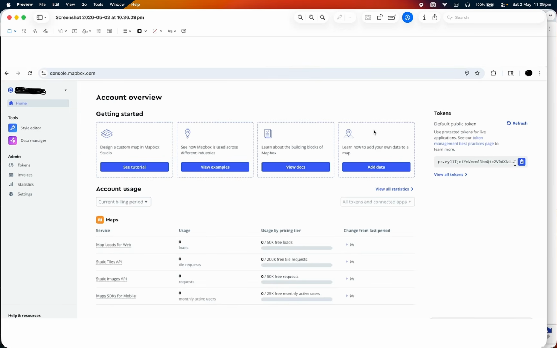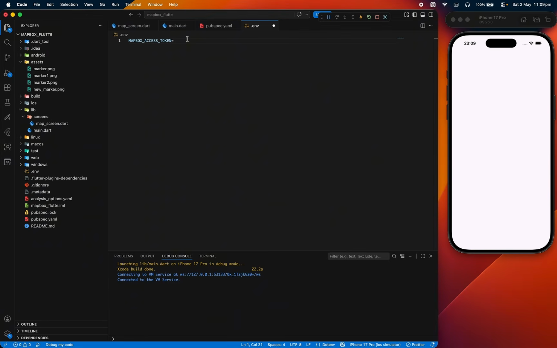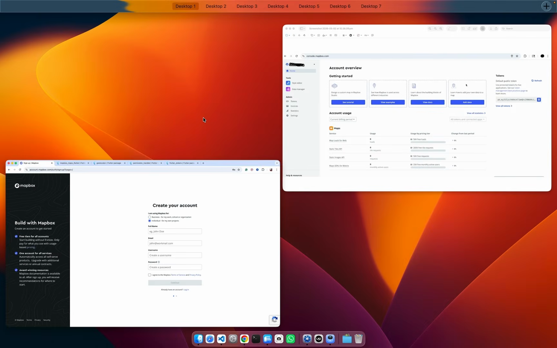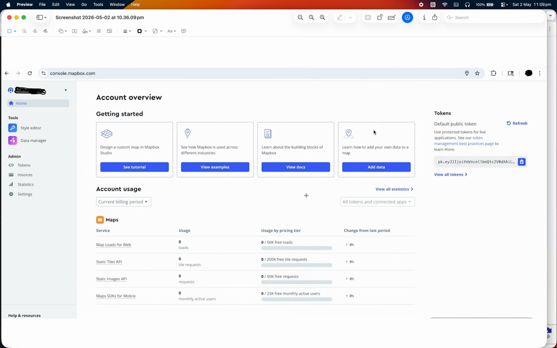After that, the only thing that we require from here is the token. We require the tokens. The default token will be required. From here, just copy it and paste it here. That is the only task that will be required in the Mapbox account. Other than that, it doesn't require anything.